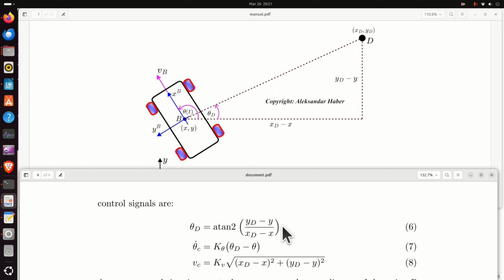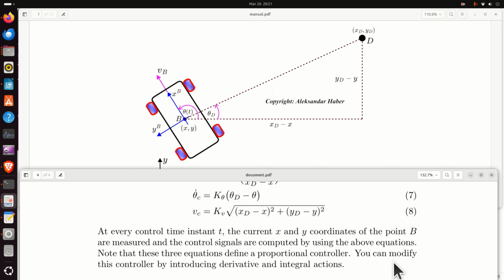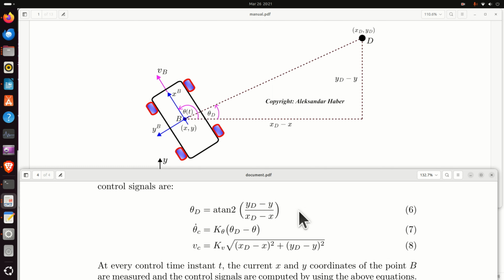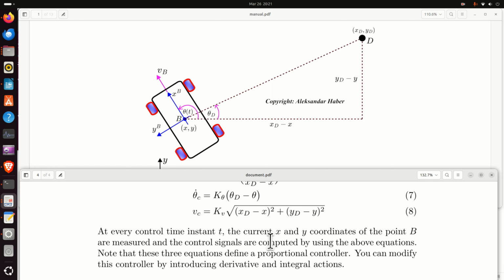Here's the first equation. This will compute the desired angle on the basis of the current position of the robot. Then we are going to compute the control action in the form of the angular velocity by using equation 7. And finally, we are going to compute the linear control velocity action in the form of equation 8. And that's it. Simple as that. And this has to be done at every time instant t.